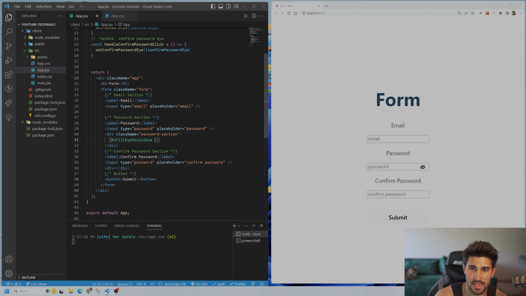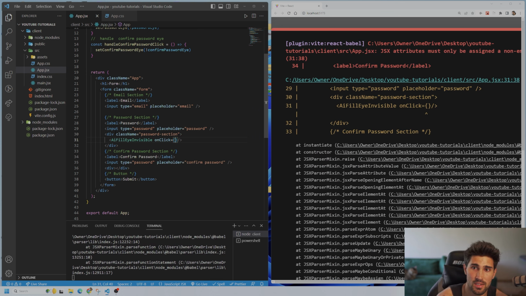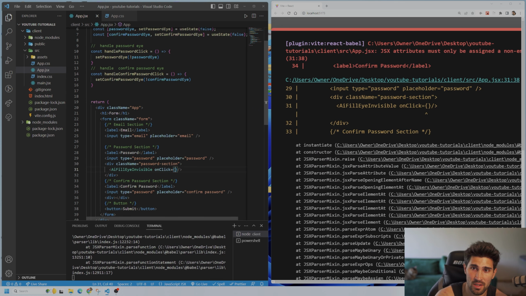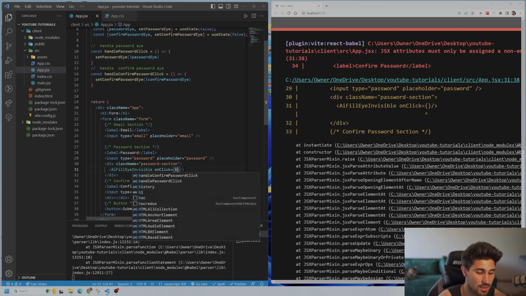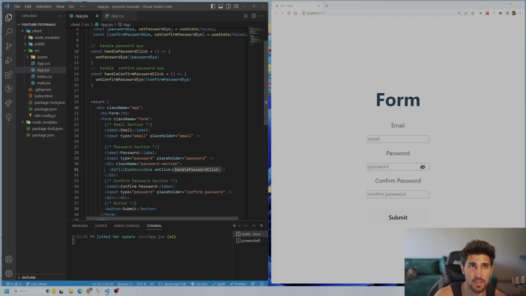So the next thing we need to add to this invisible eye is an onClick. And the good thing is we already created the functions for this onClick. So the function we want to use inside of the onClick is the handle password click. Perfect. And now if we click it, it doesn't do anything, but state is technically getting changed from true to false in the backend, okay? So the thing we have to do is when we click it, we want to show something else.